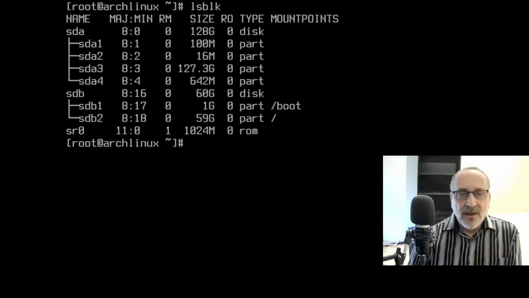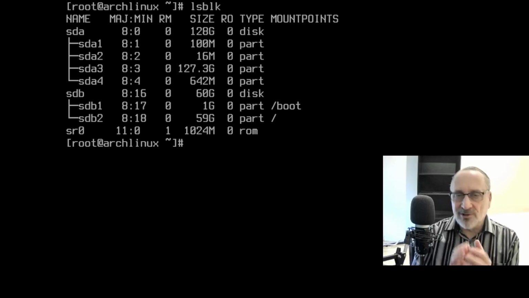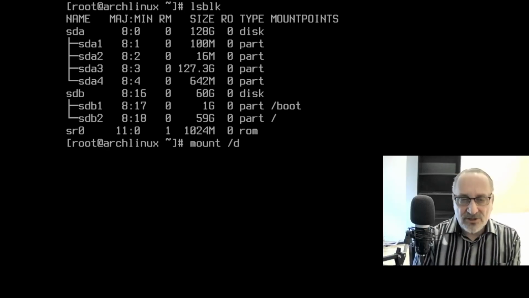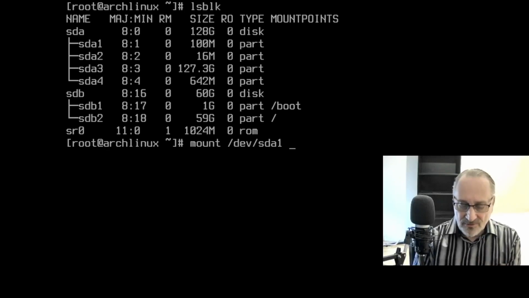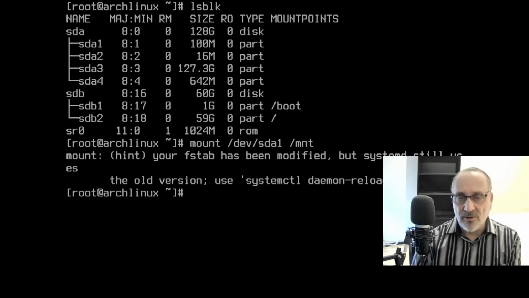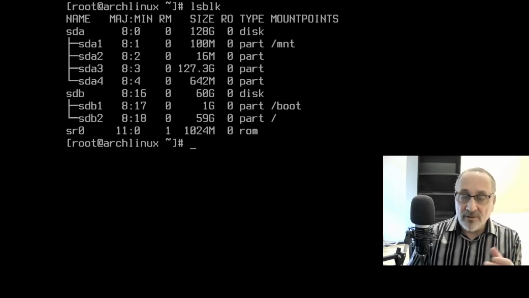So what I'm going to do is mount SDA1. SDA1, the 100 megabyte partition, the second from the top, is the Windows Boot Manager partition. I'm going to type in mount /dev/sda1. Like I said, SDA1 is the Windows Boot Manager partition. I'm going to mount it to /mnt. You can ignore this message; you don't have to worry about it. Let's clear the screen and do lsblk. Now we can see SDA1, the 100 megabyte Windows boot partition, is mounted.